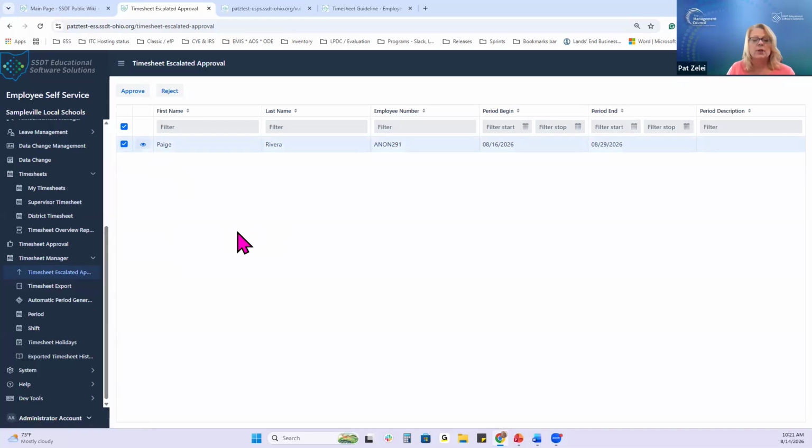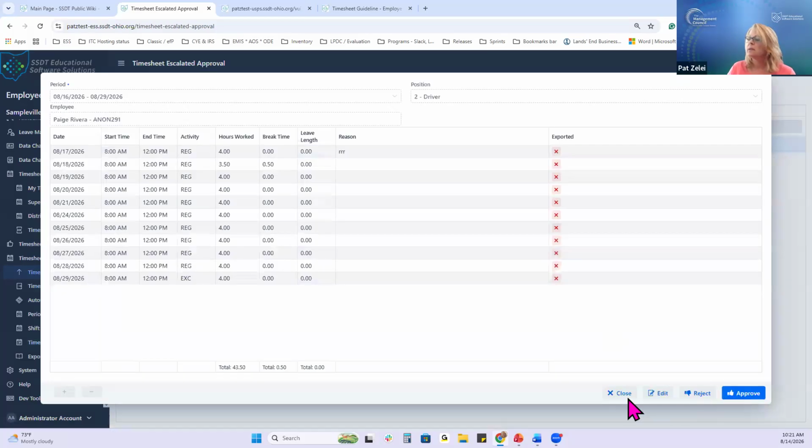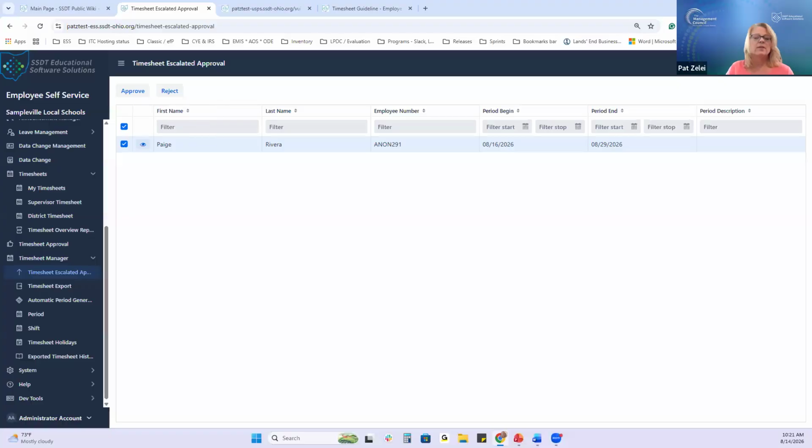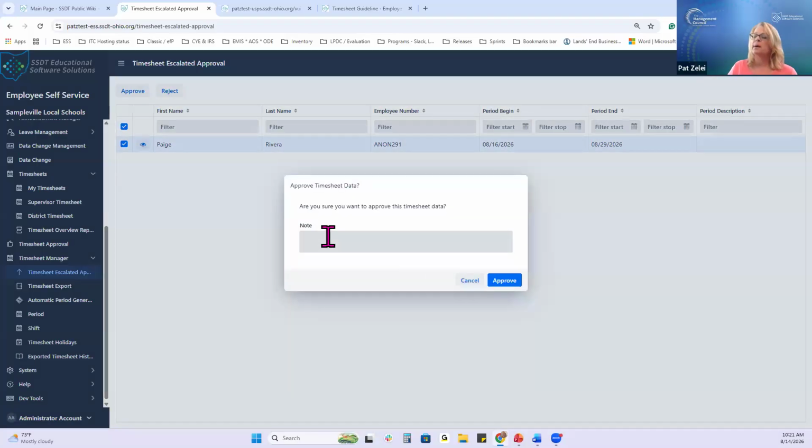So when you're viewing, you can approve or reject. You can do that from the menu as well. When you go to approve, it'll pop up with a note and a confirmation. Same with reject. You can put the reason why you're rejecting it if you so choose.